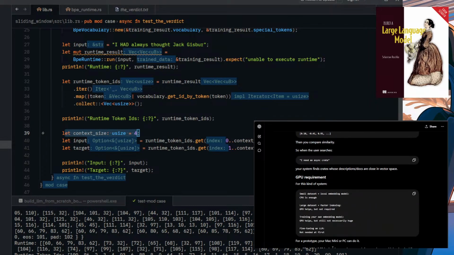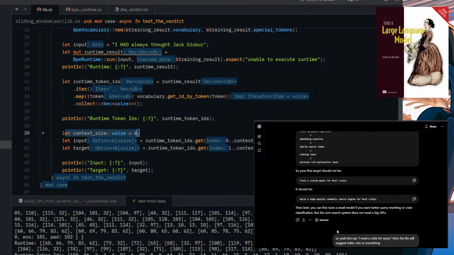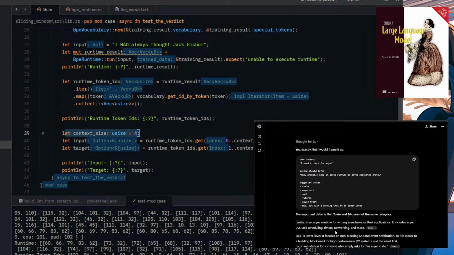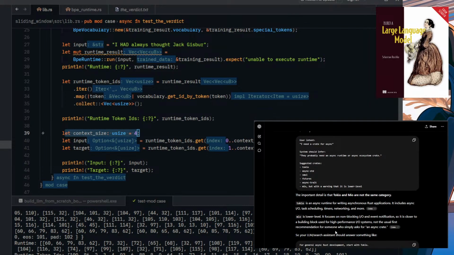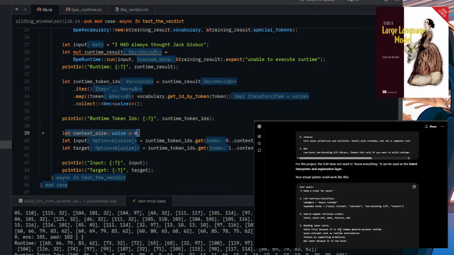So let's say I need a crate for async. Then the LLM will suggest Tokio, Mio, or something. Should build high quality semantic search. They probably need asynchronous crate suggestions. The important detail is that the crates are not the same. For this project, the LLM does not need to know everything. It can be used as an intent interpreter and explanation layer. Yes, that's what I'm trying to say.